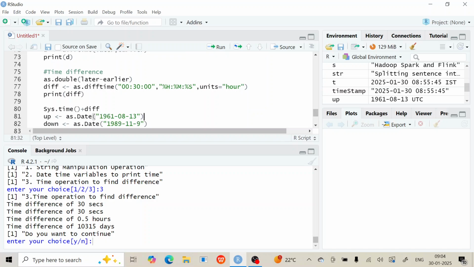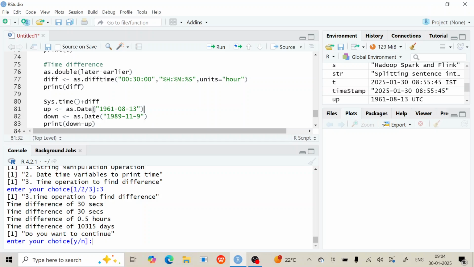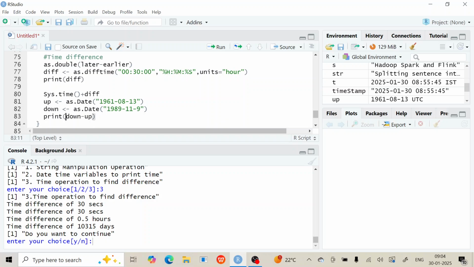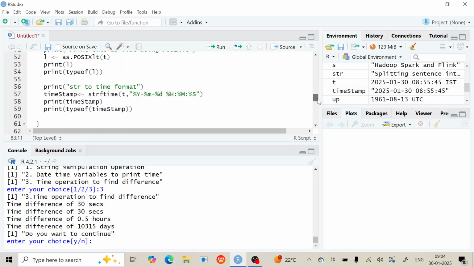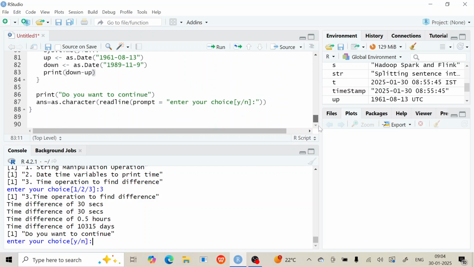Okay, so next we are storing two strings and converting that into date and storing into the two variables up and down. So when we print down minus up, it is giving the number of days between the two dates. Hope it is clear now. So in today's session we have seen how the different string functions are working, different date functions are working, and different time functions are working.